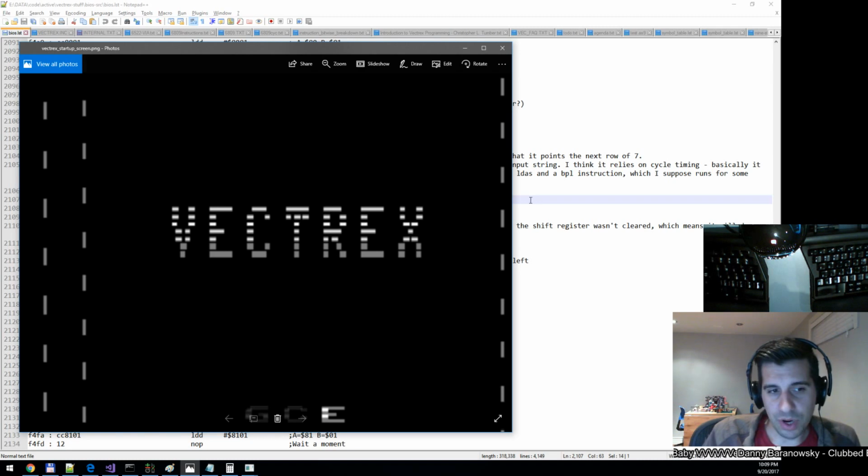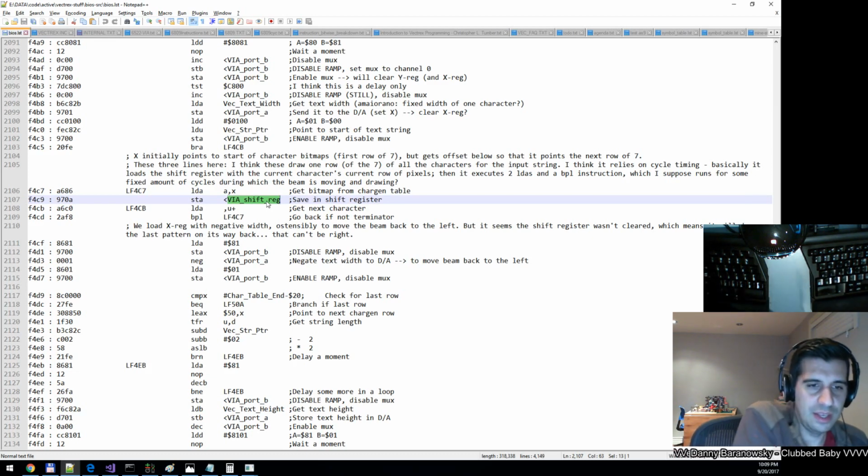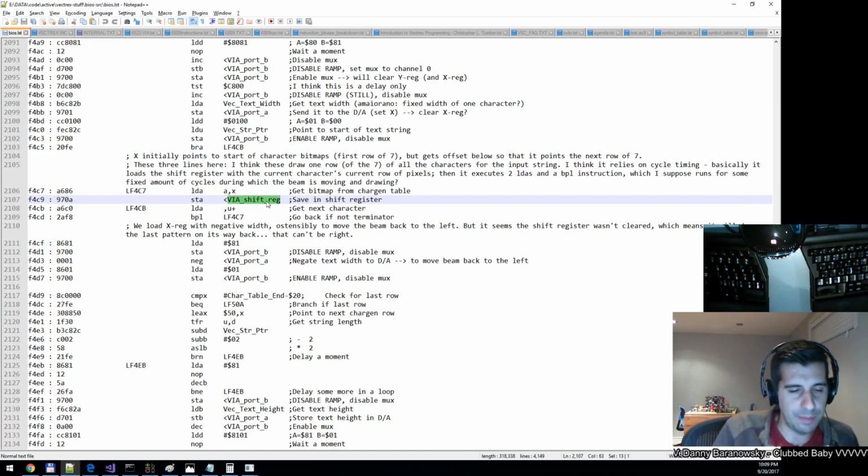And that may be where part of my problem is too. The cycle timing of writing to the shift register and when the beam actually starts using it. There may be a delay there that I'm not emulating. So there's a possibility that that's part of it. These are just ideas. I'm thinking of different things that could go wrong, knowing the implementation I have.